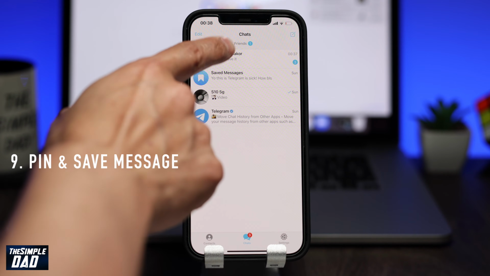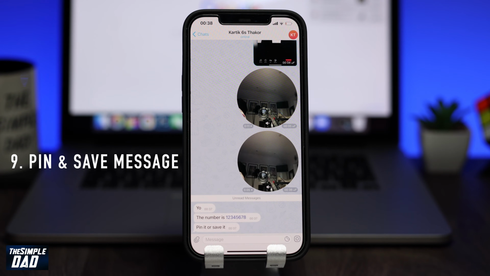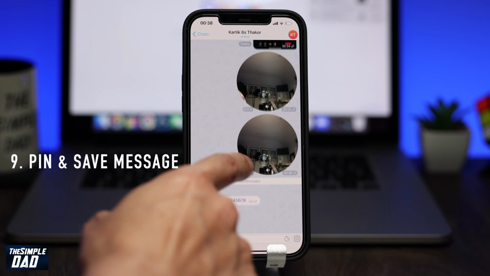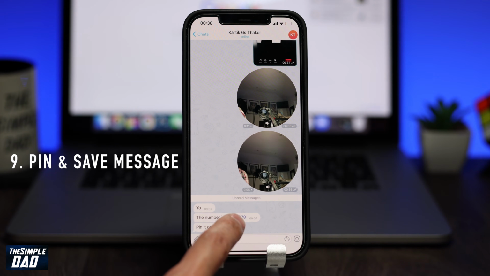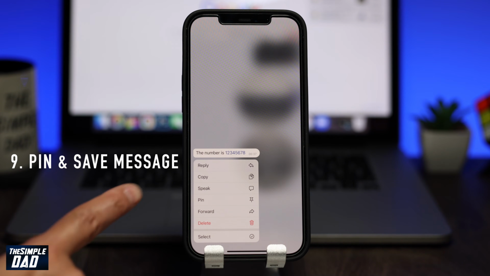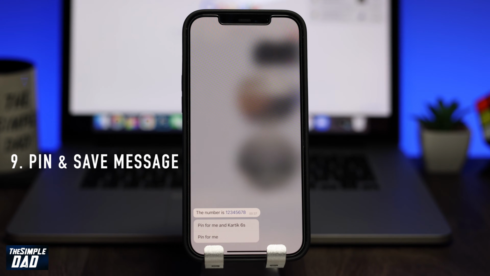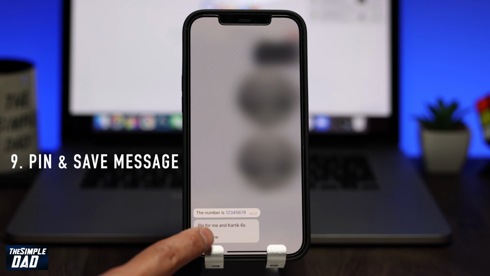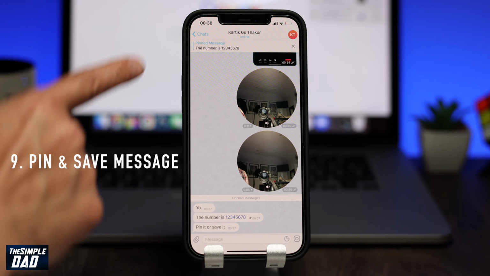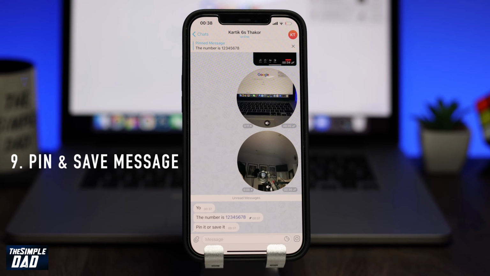The ninth tip here is to pin message and save message. This is another great feature from Telegram. The first one is where you can pin the message for yourself or for both of the parties. Say for example, you want to keep hold of an address or a telephone number. Then you just need to long press on the message and then tap on pin. Now here you can choose if you want to pin for yourself or for both chat users. All the pinned messages will only appear on the person's chat window at the top.